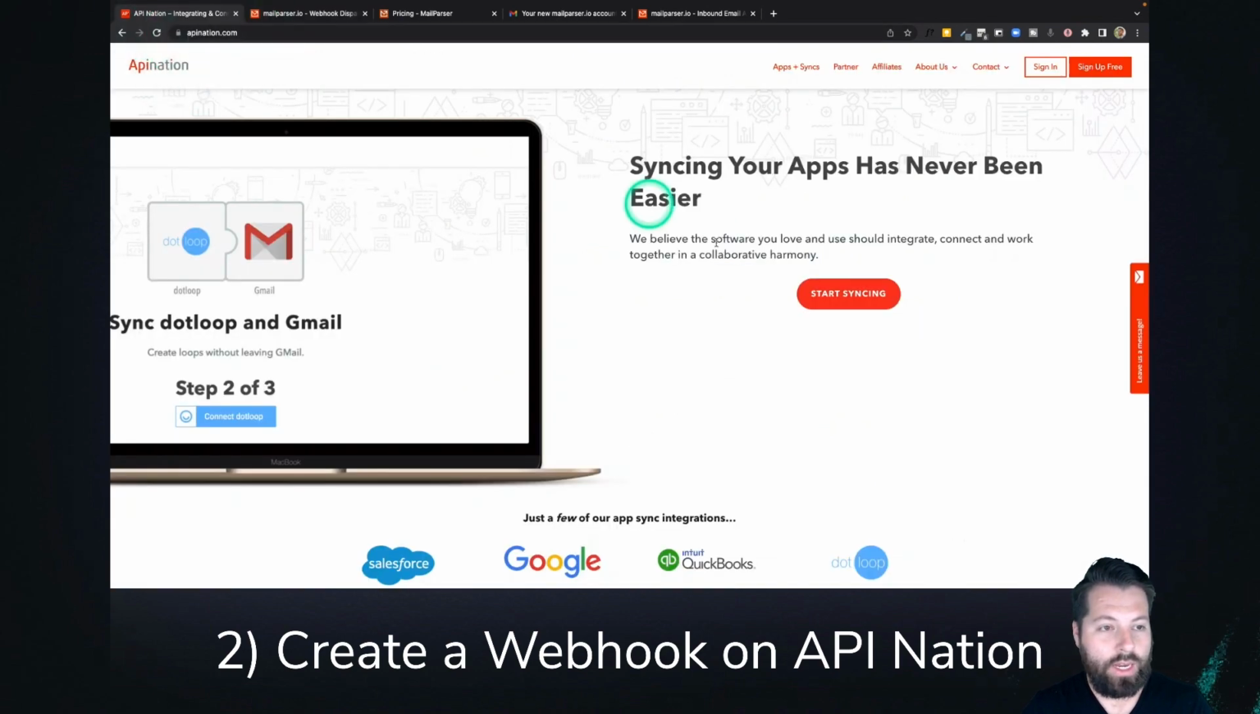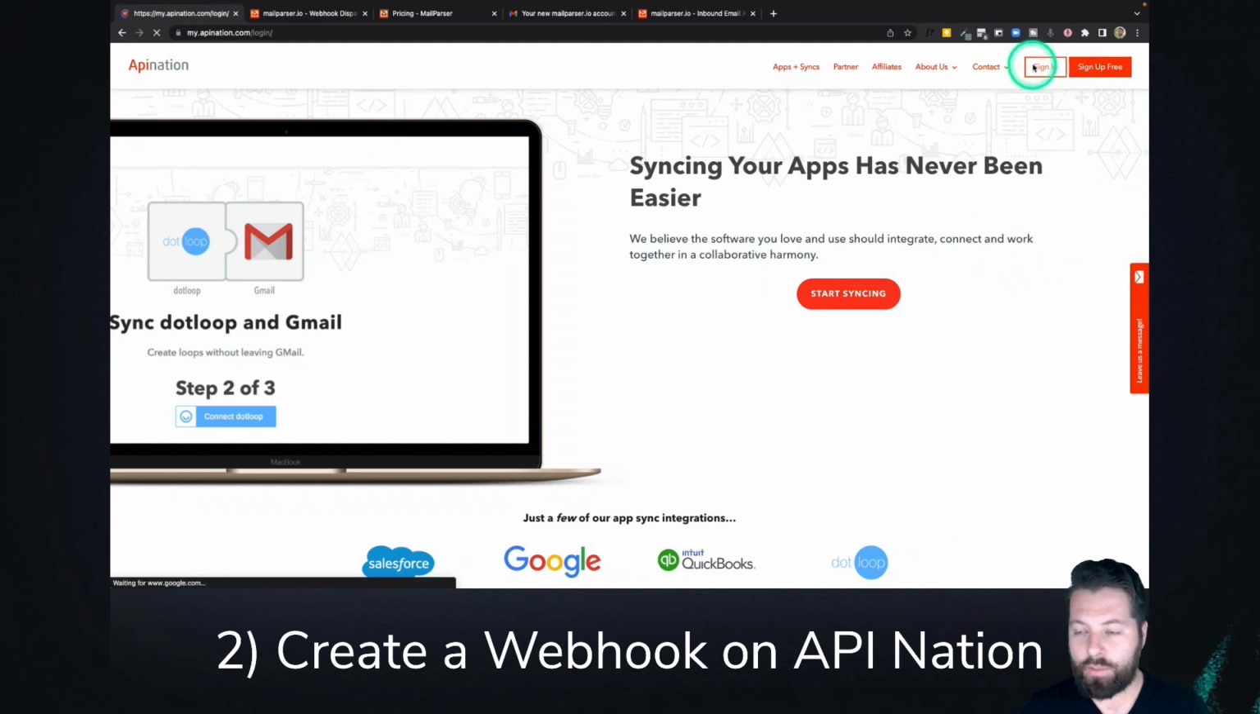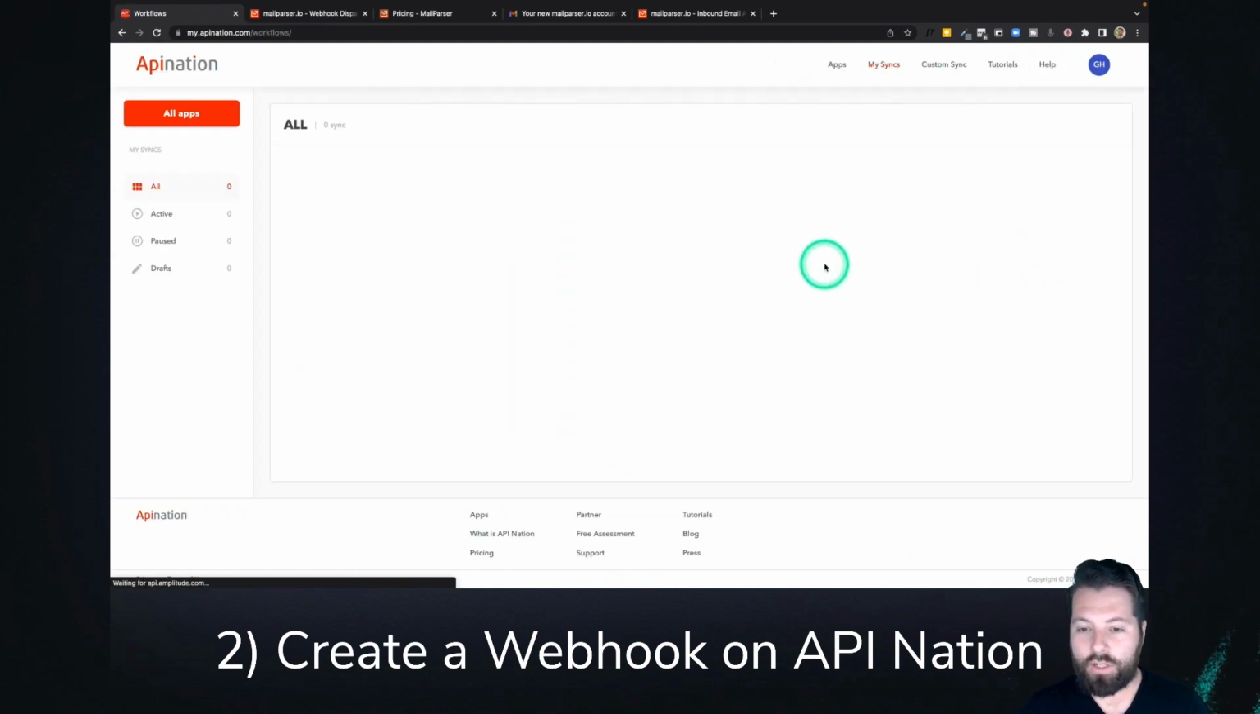So we're going to go to apination.com. Go ahead and sign into your API Nation account. So I'm going to click on that. If you don't have an API Nation account, you can get one. They're totally free.